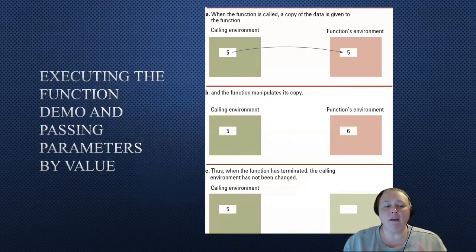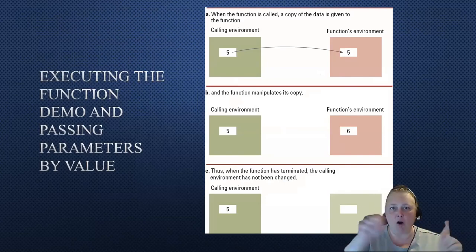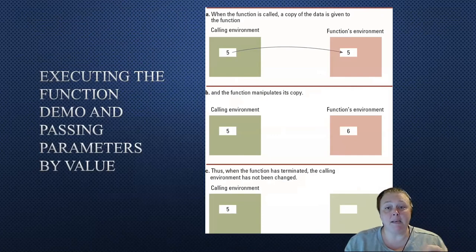When calling the function, remember we said that the call goes from the program and jumps to the function. When that happens and there's an argument, the argument is then sent to the function to use. Now, when you pass by value, a copy of that initial variable is made for the function to use. The function can then manipulate it, change it, do whatever it wants to that variable, and it has its own copy.